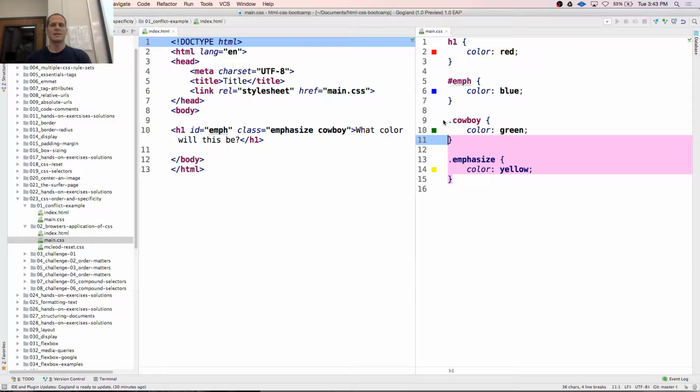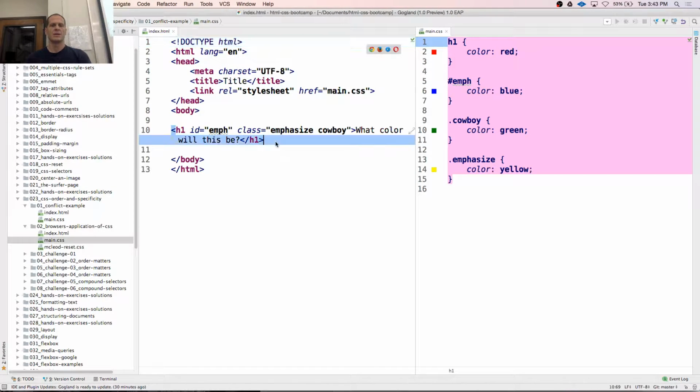Well, this CSS is being applied to this page. So what color is this text here going to be? Why? H1's red, but it also has the ID inf, which says blue. It also has the class cowboy, which is green. It also has the class emphasize, which is yellow.